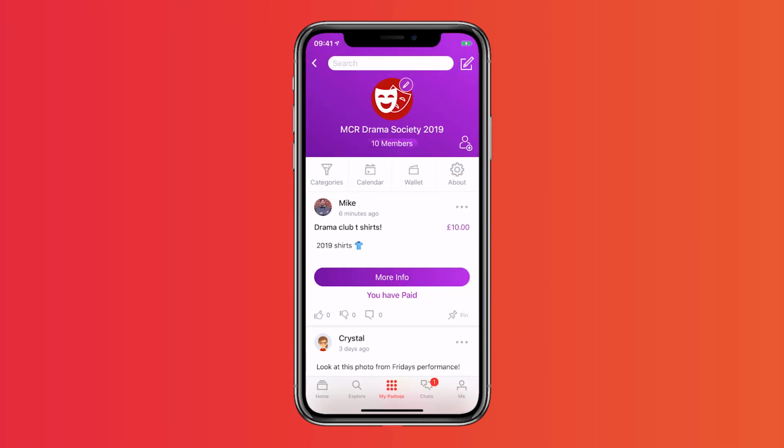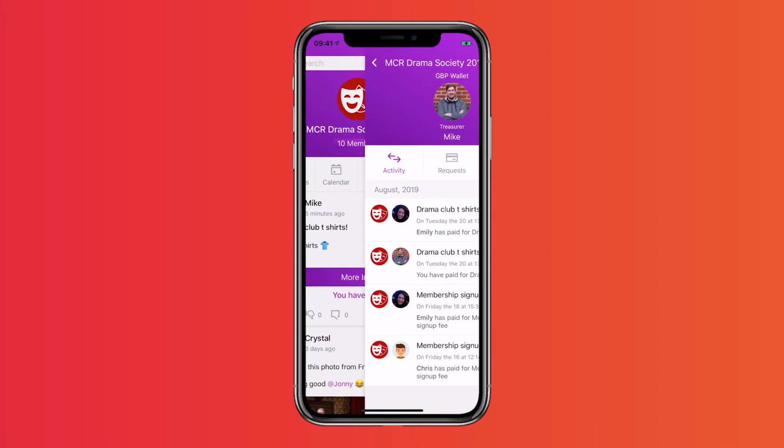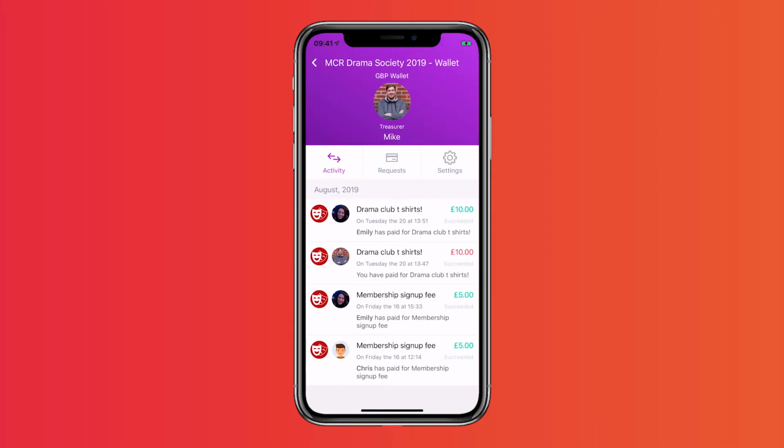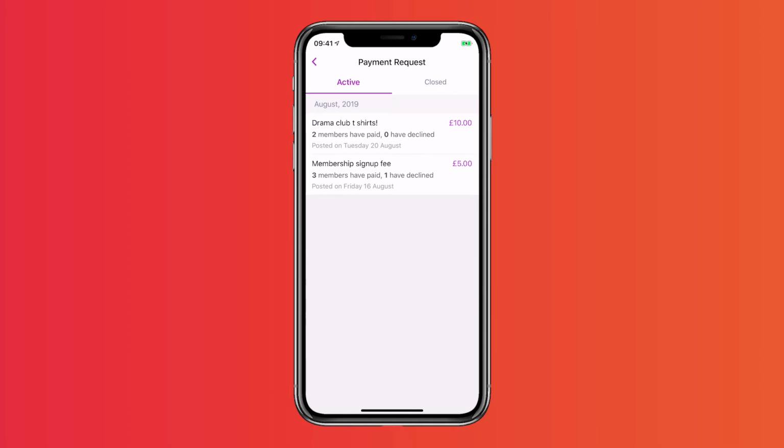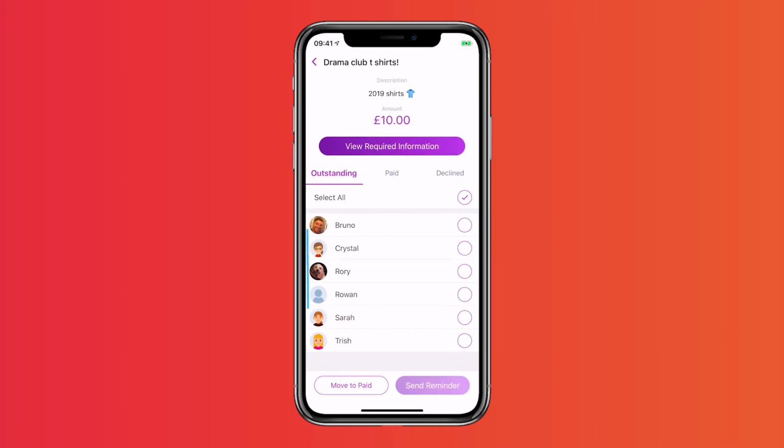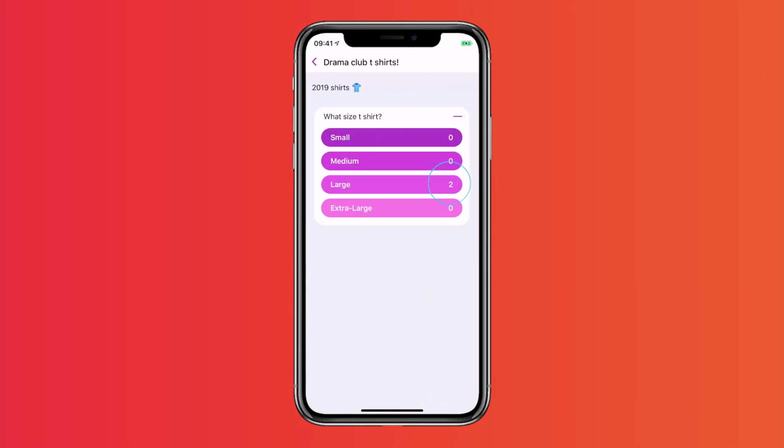Each paddock has a treasurer who will have access to the Paddock wallet overview and receive the funds for group payments. In the wallet, they can see all the payments coming in related to the paddock, view individual requests, see who has and hasn't paid, as well as any other additional information that was submitted with the payment. They can also send reminders and mark people as paid in cash here.